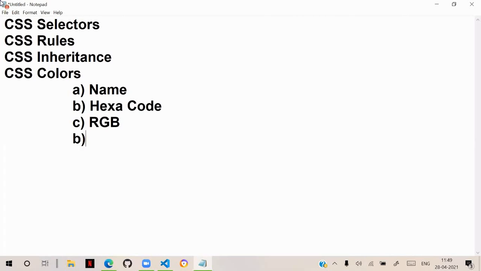RGB. We can apply RGBA, that means red, green, blue. So we can apply RGBA. The alpha channel is a setting used for transparency. We can use that. So first we need to understand that in HTML it will allow only two: name and hexacode. But in CSS, additionally you can add RGB and RGBA, red, green, blue values, with the alpha value.